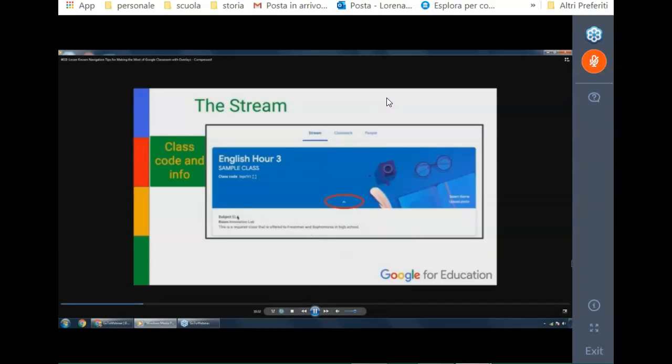Also, if I click on that down arrow, what I'm going to see is the information for the class. Now, this is just the basic information you put in when you create a class. So when you first create a class, it asks you, what subject is this for? What room does this take place? And then it gives you a place to add a description. Sometimes teachers just leave that blank. They don't put anything there.